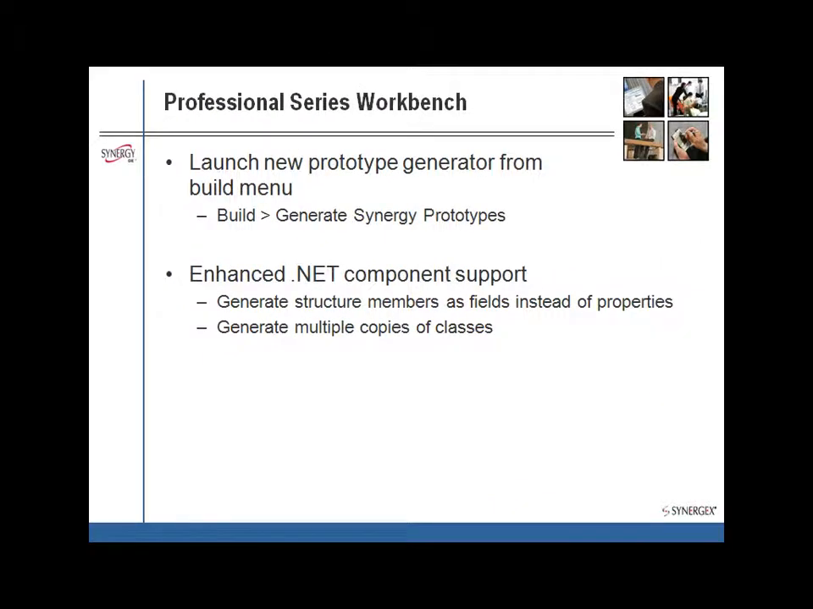It's also now possible to launch the new prototype generation utility, DBL Proto, from within the Workbench and have it create prototypes for all of the source files in your current development project. This new functionality is accessed via the Build menu.